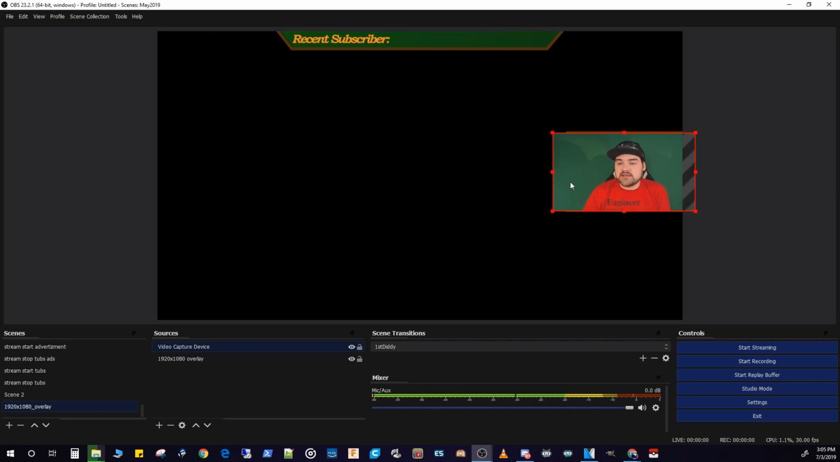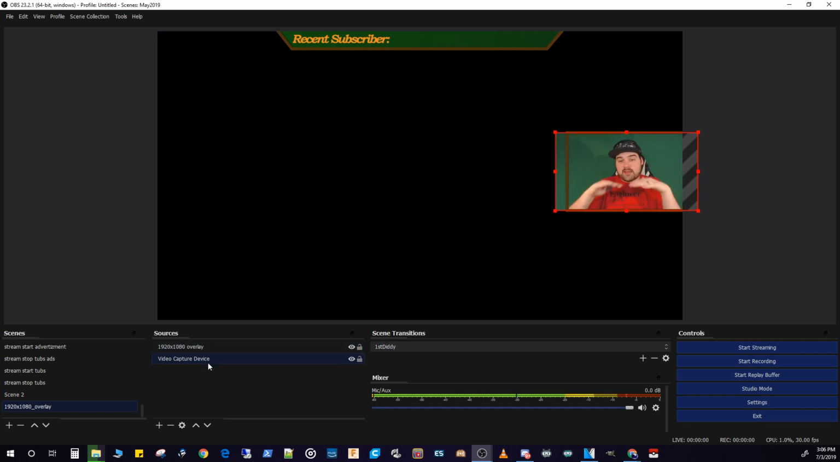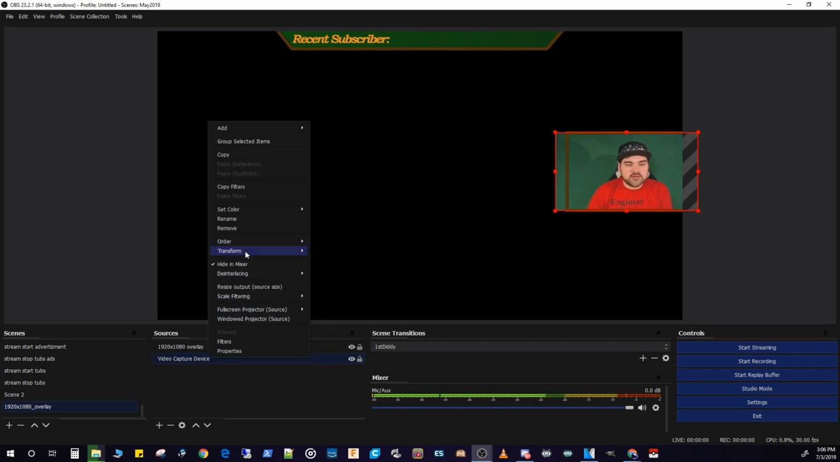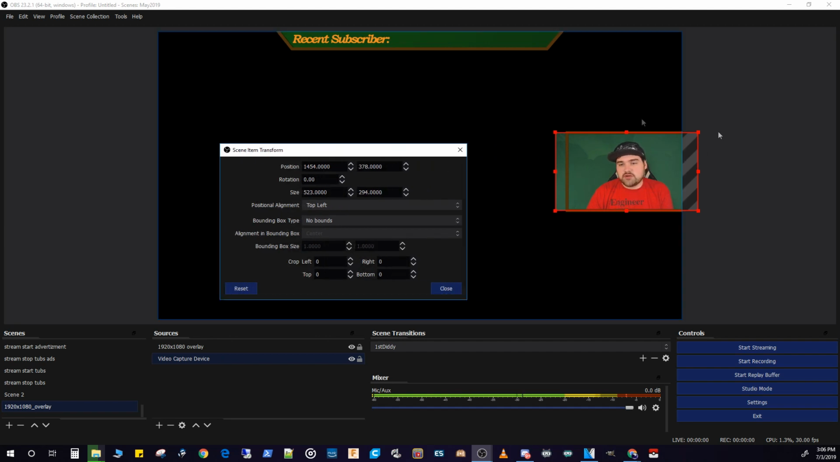So as you can see, I've loaded in the webcam, but it's on top of the overlay and it's way too big. So first step, we're gonna just drag this underneath. So now we have the green or the brown box around my face, but it still is too big. So we're gonna go here, video capture device, transform, edit transform, and this ratio for my webcam is 1920 by 1080. Yours is probably gonna be 1920 by 1080 as well.